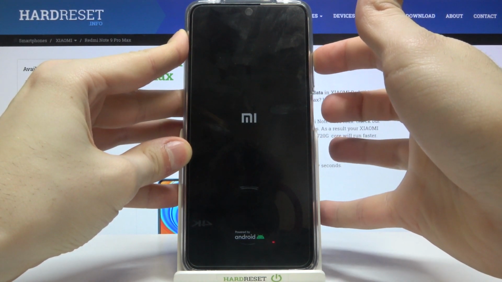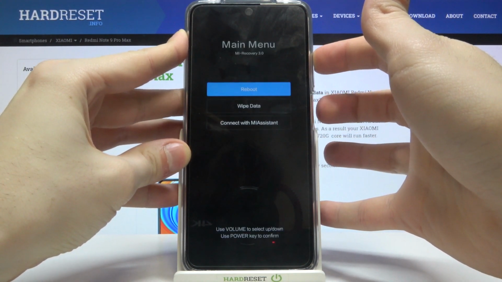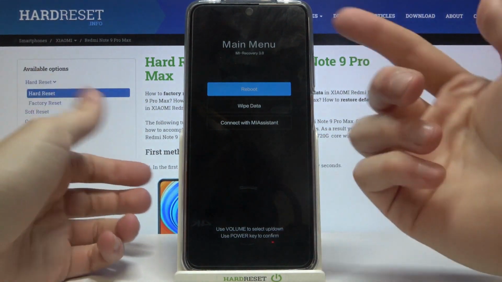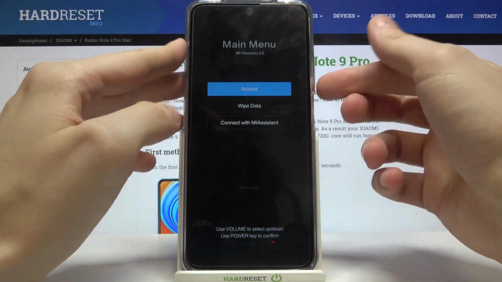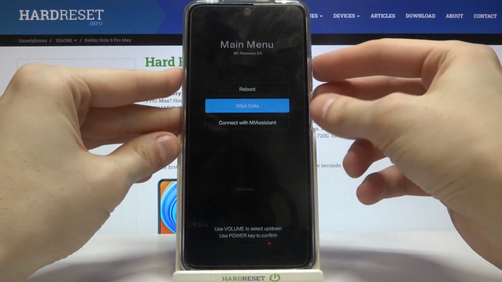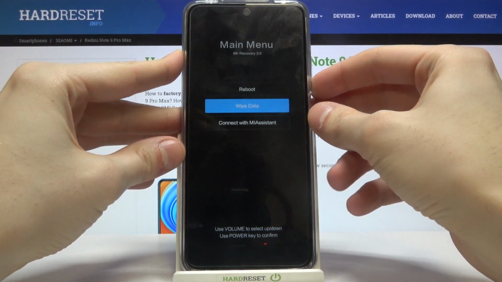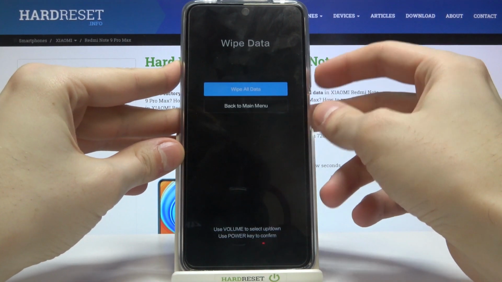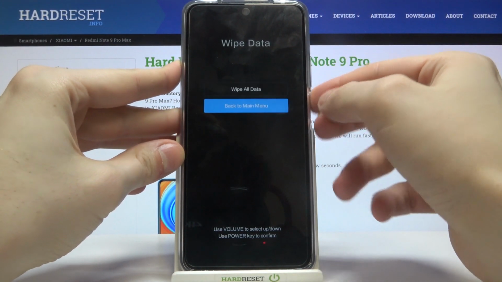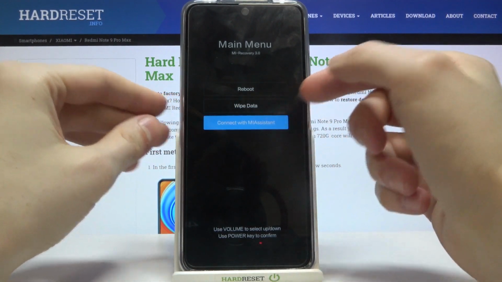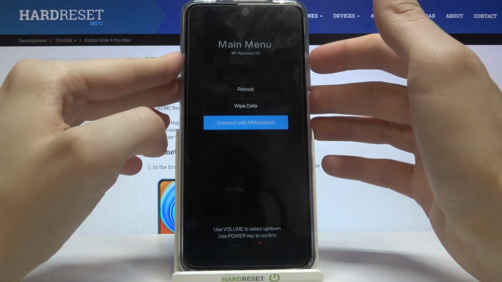After the screen turns on, you can release the power key and keep holding volume down or volume up, and that's how you enter recovery mode. You can use the volume keys to navigate through the recovery mode and the power key to select options. Here you have such options as reboot, wipe data. Here you can wipe all data, and you can also connect with Mi Assistant here.